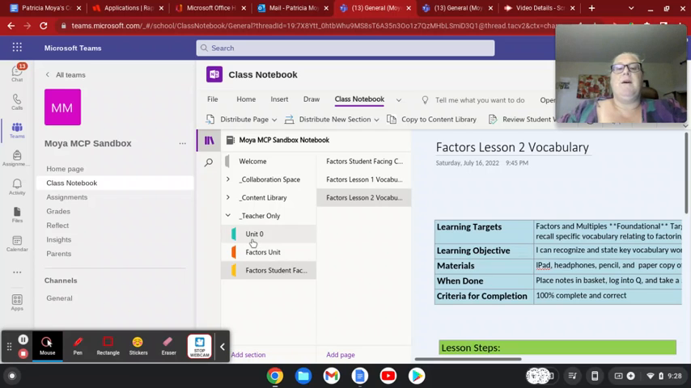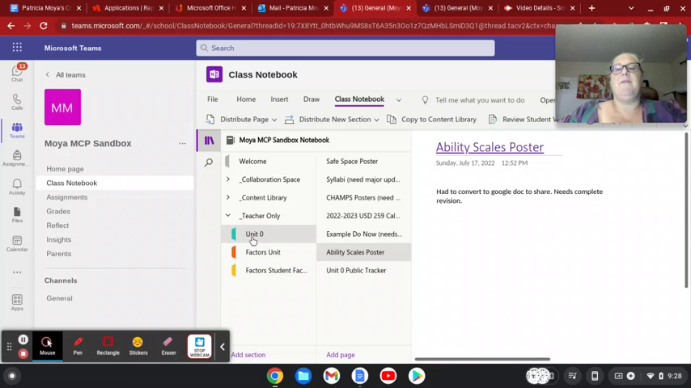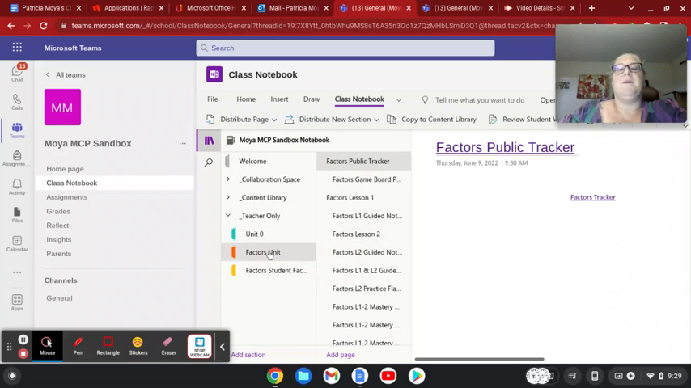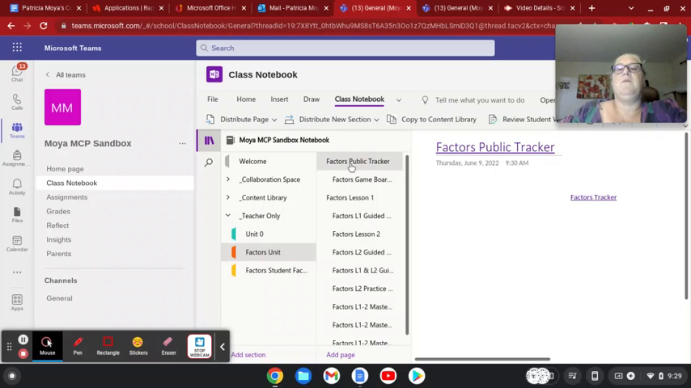Let me show you. I'm starting Unit 0, but I haven't gotten very far. So these are some of the things that we're going to learn about, or what I will need for Unit 0. But let's do factors because that's the one I've done more work on. Here's the public tracker link so that it's always here where I know it is.